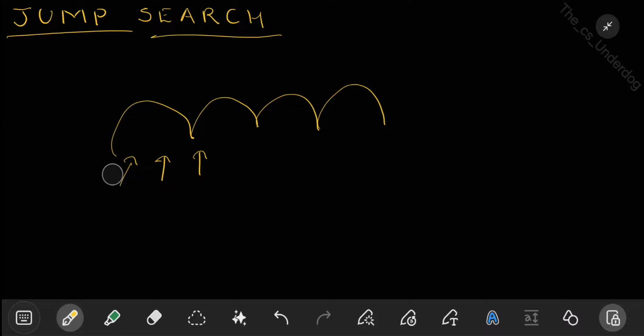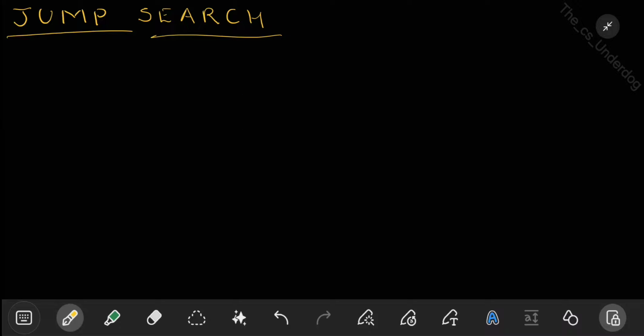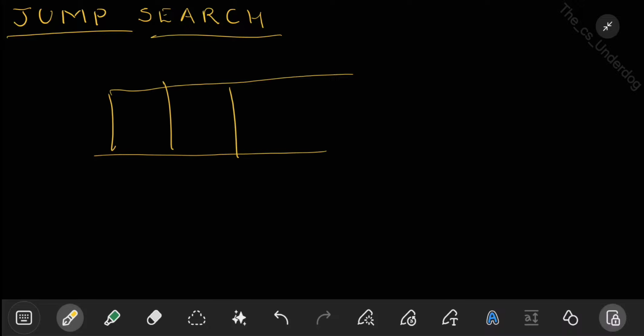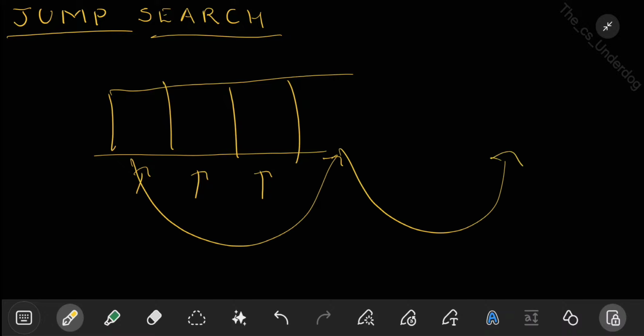So how it works is, in linear search, we had learned that it's like walking through the array. It goes through each element and checks. While jump search jumps through the array. It skips a lot of elements, jumps through and finds whether the element is present in that block or not. In this way, you will be able to reach the elements in quick time compared to linear search.